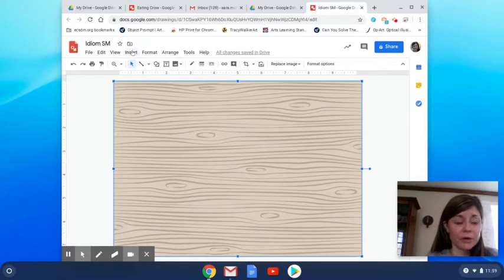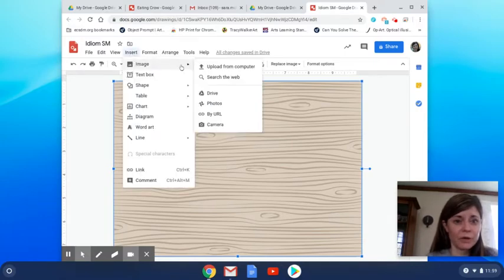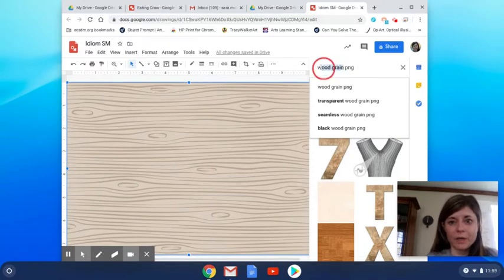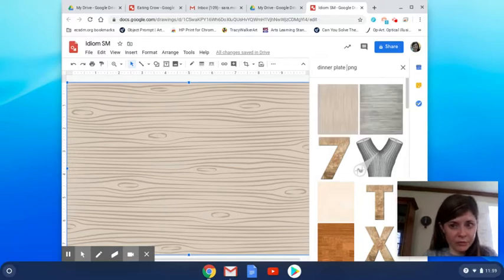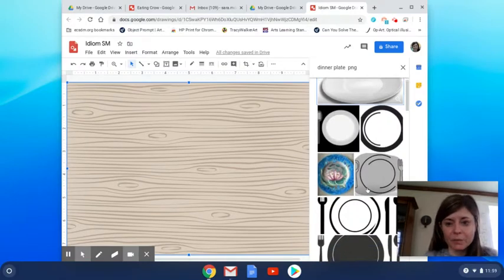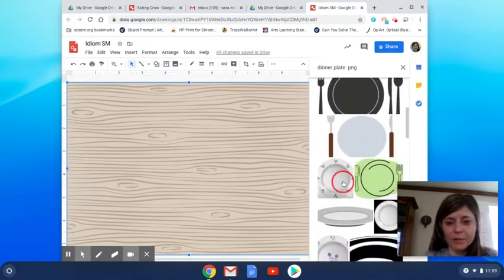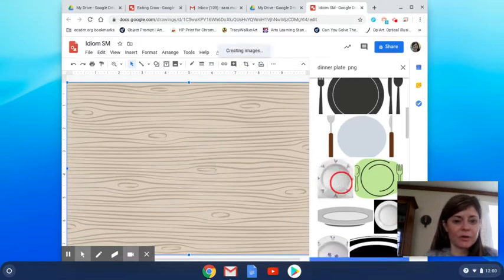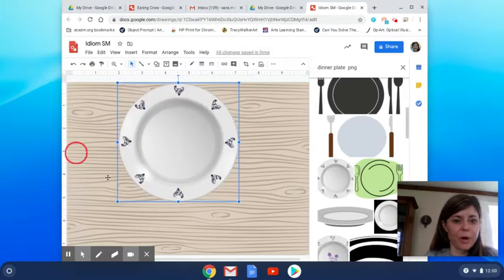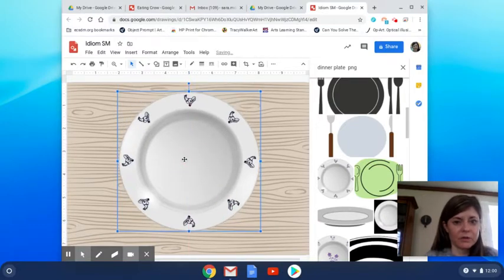So now I'm going to insert another picture. Insert image, search the web, and I'm going to type in a dinner plate. Now, the reason I'm typing in PNG after it is so there's not that white box around it. So I'm going to take my plate, and I can also just drag it over here. It's easier. And then since I searched for PNG, there's no white box around it. So it just looks a little bit nicer. Okay, so here is my plate.